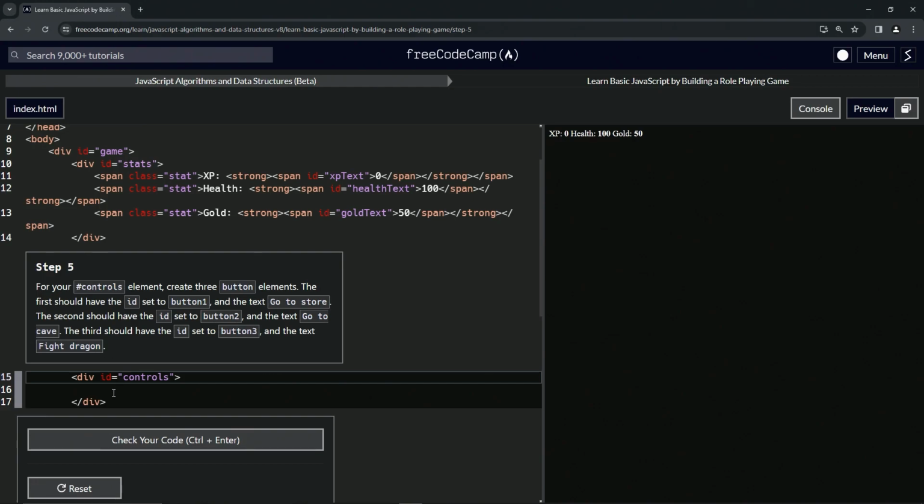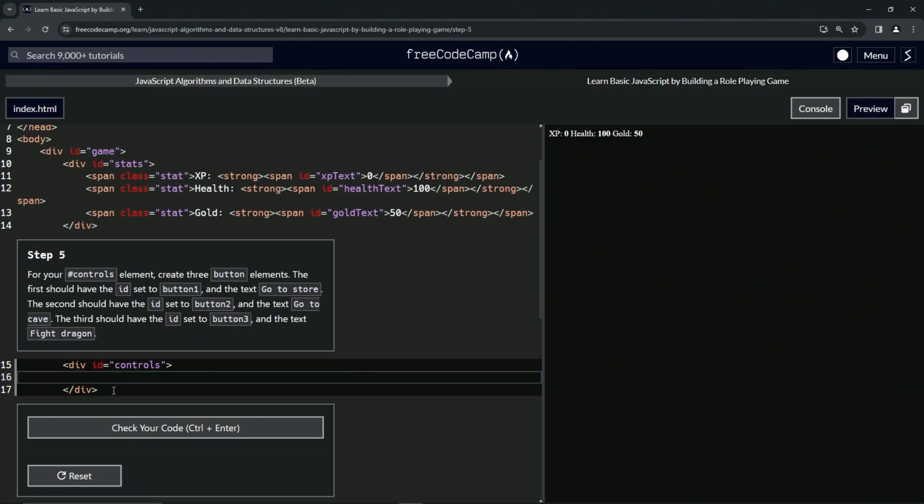All right. So for this one, we're going to make 3 button elements. So we'll start off with the first button like this, close button. And we're going to give it the ID of button1. So we'll just start off by saying id equals button like that, right? And it's going to have the text "Go to store", and the other one's going to have "Go to cave". So we'll just put "Go to" inside of here. So "Go to" like that.